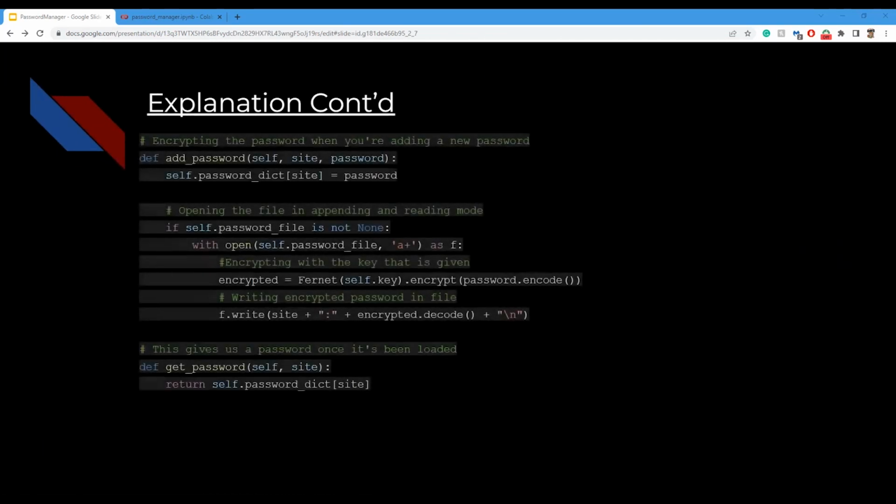And then we have a couple of other functions. We have add password and get password. The add password adds the password into the password file that's been made previously. And then to do that, it opens the file in appending and reading mode. So it doesn't erase what's in the file and then adds to it. It just adds to what's already there. And then after you've entered the key in the beginning, it'll encrypt the newly inputted password and saves it to the file. And then the get password function retrieves the password for the user after it's been loaded in.